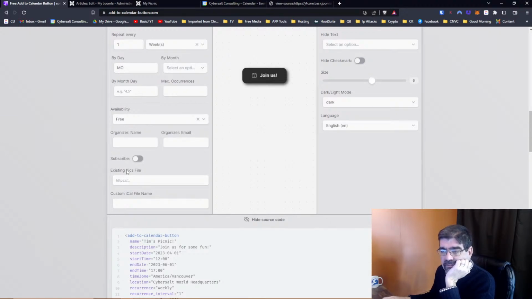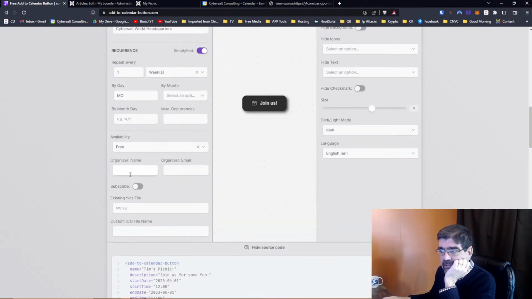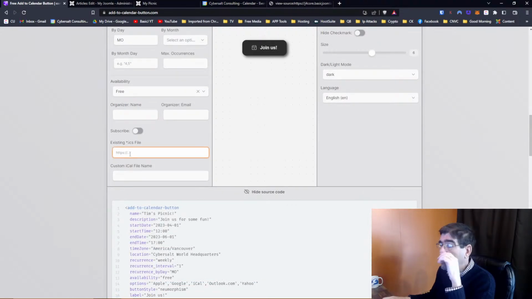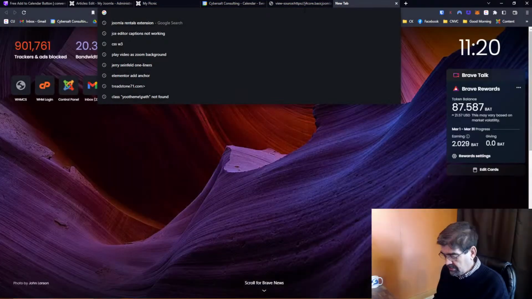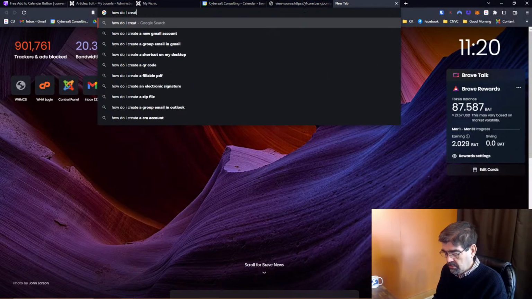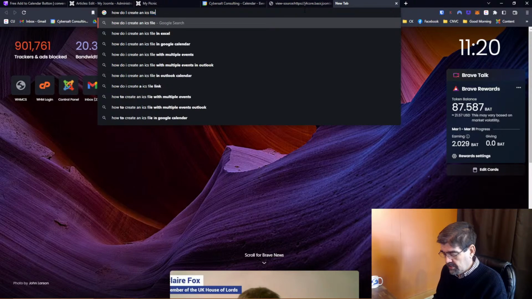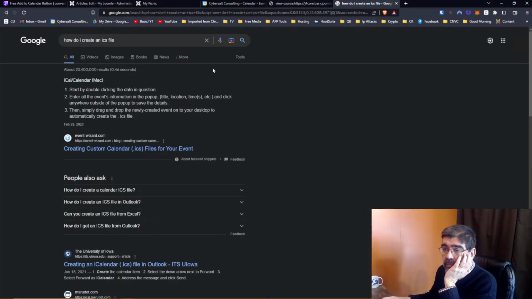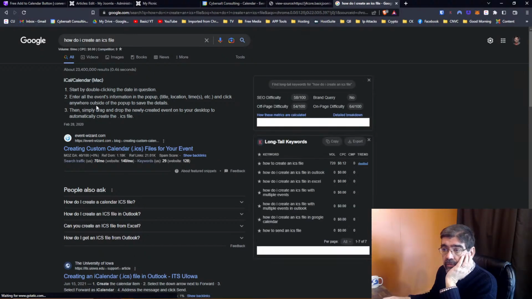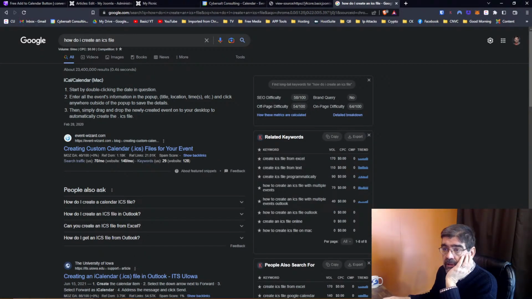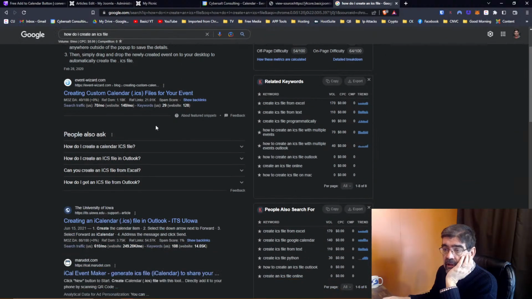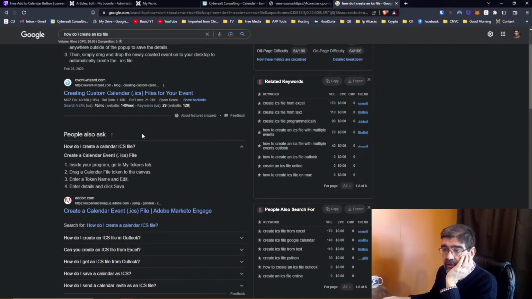Now here's the existing ICS file. So if you had an ICS file for a calendar event, you could put it right there for people to download. Let's see, how do I create an ICS file? Start, enter all the events in pop up. Okay, start by double clicking the date in question. This is iCalendar. How do I create a calendar ICS file?